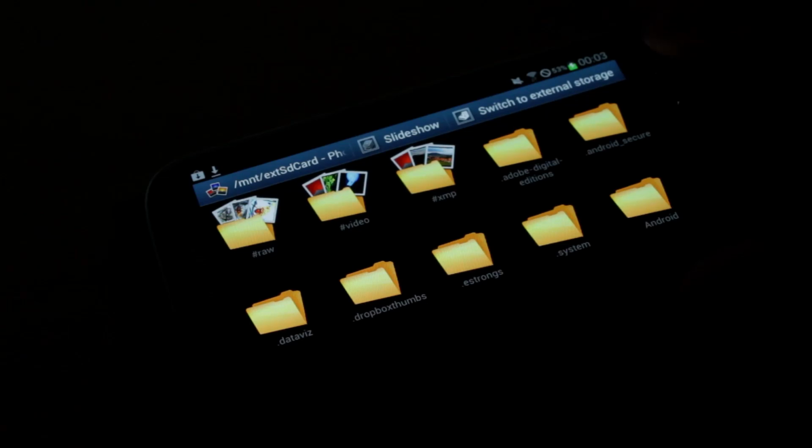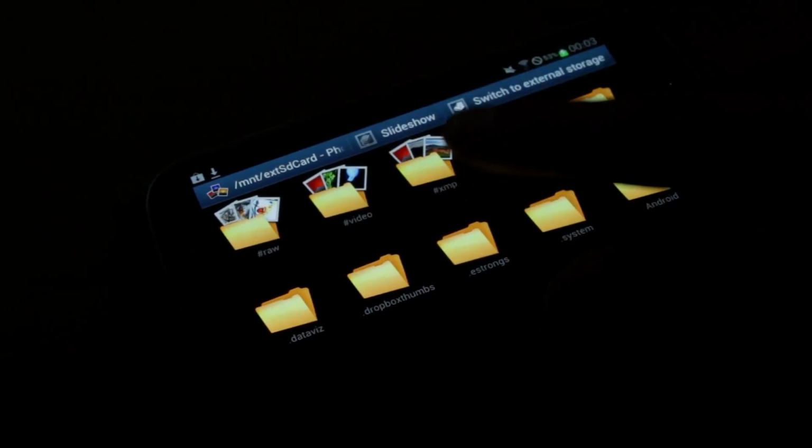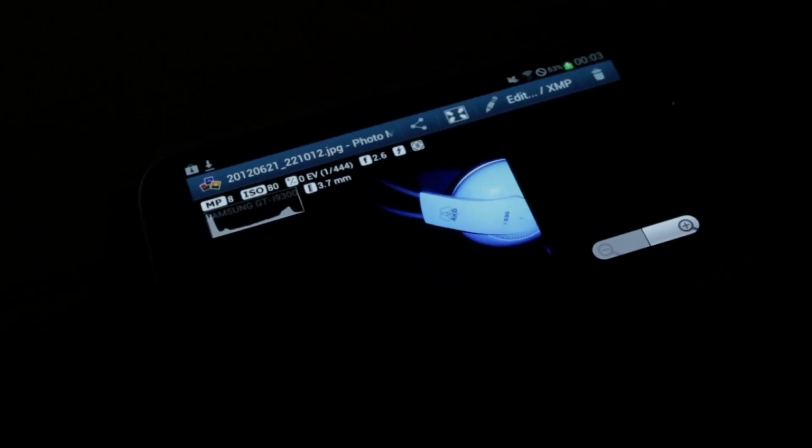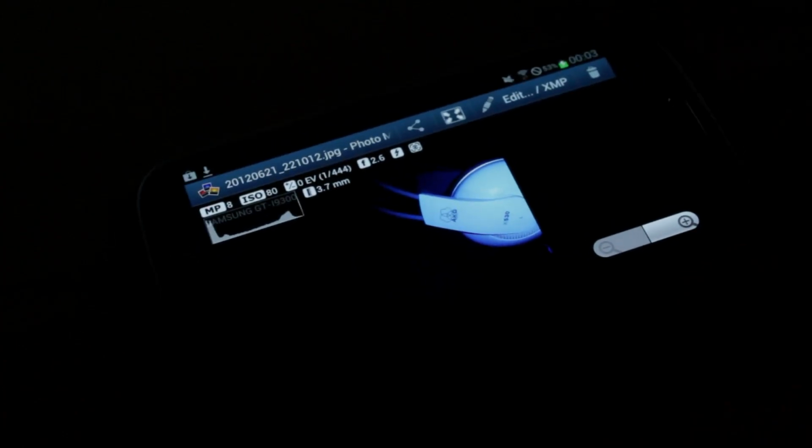When you open the application, navigate to the directory where you can find your images. So I choose the image from the phone. This one was taken with the Galaxy S3. And as you can see, the image has a blue cast. To adjust this, I choose Edit XMP on the top right.